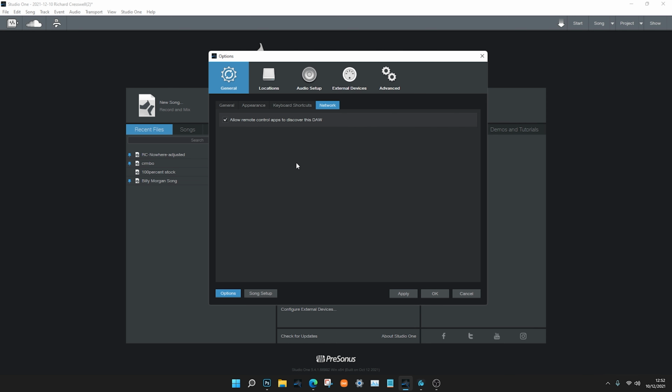Next along, we've got Network. So, at the moment, it's ticked to allow remote control apps to discover this DAW. So you might be using an iPhone, a tablet, or an Android device, and you might be using Studio One Remote, for example. Having this checked enables the remote control app to discover your DAW on its local Wi-Fi network.